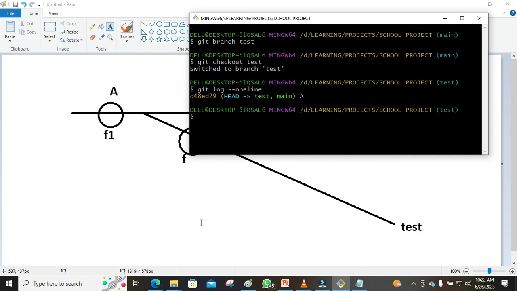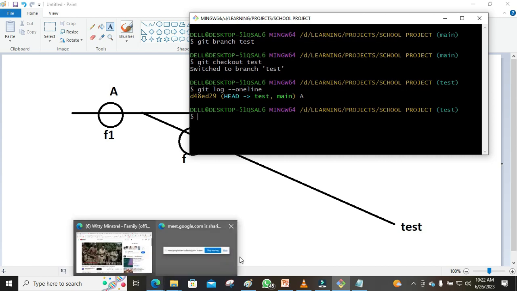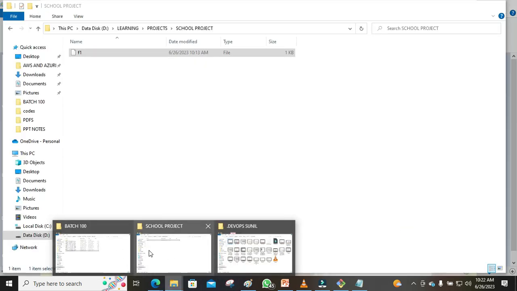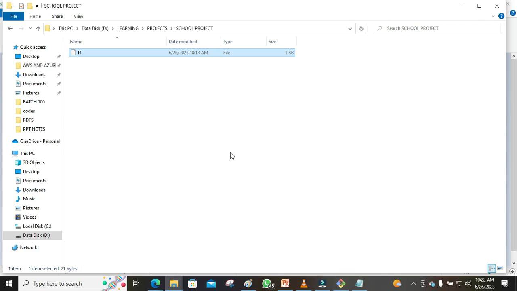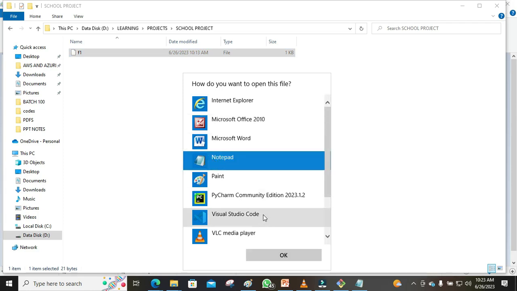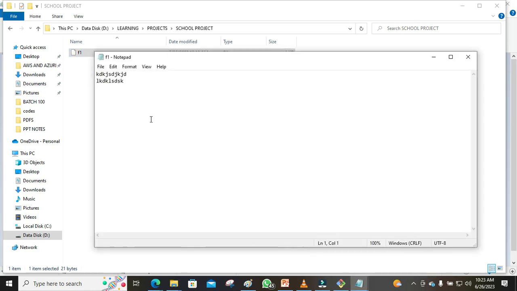Take a look at what we are going to have now here. Let me bring the good. We are here now. Look at what we have. Let's open the file. This is what we had in the main branch, right?